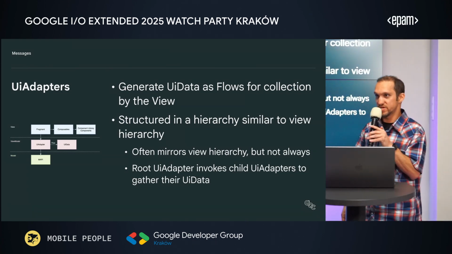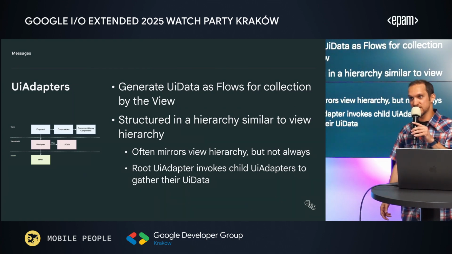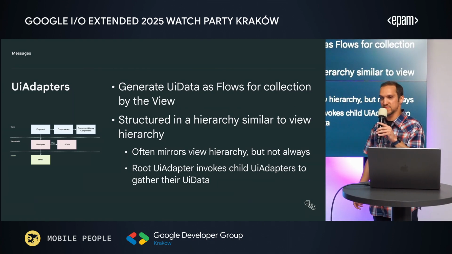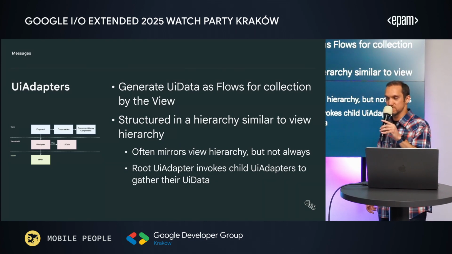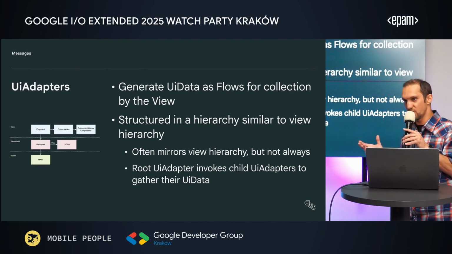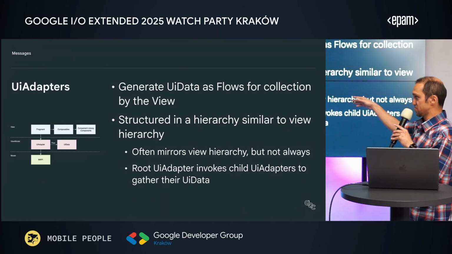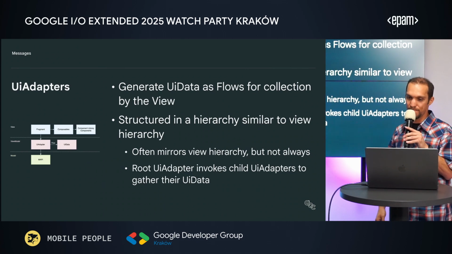And the transformations that might take place, a simple one is date transformations, right? The way we serialize dates is not the way we want to present them to users. We want to localize it. We want to maybe shorten the date or the format or whatever it is. And that's something that we would do in the UI adapter for the UI data.